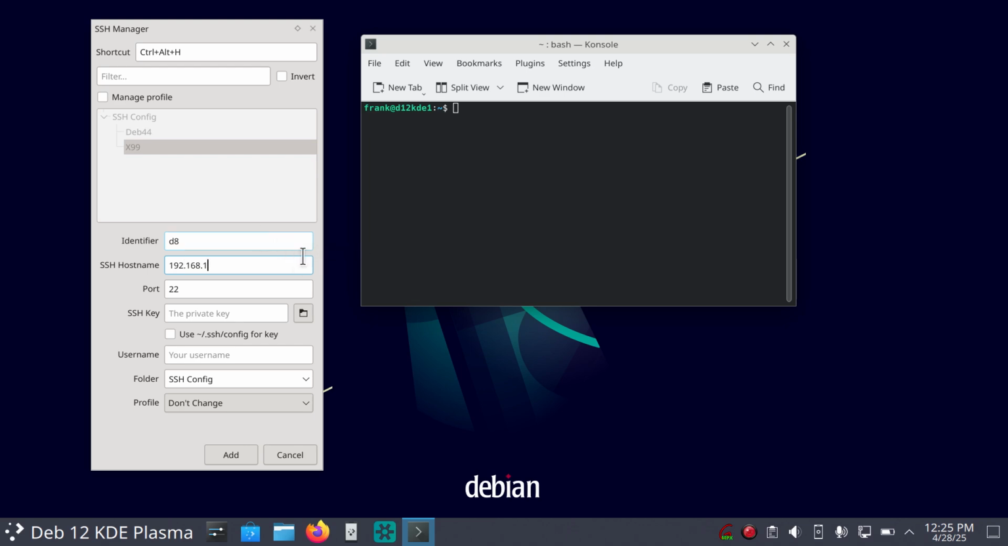192.168.1 is a local network, and I need another number. So 238 on that one. These are static IP addresses, and they're registered on my router also as static, even though these are demo machines. Port 22 is generally what Secure Shell uses by default.